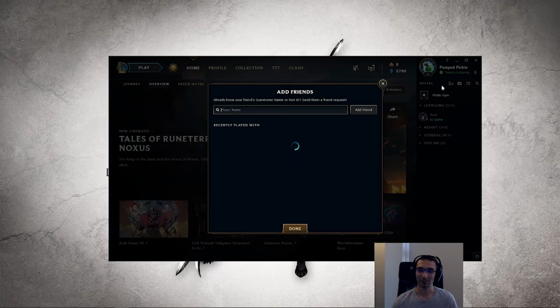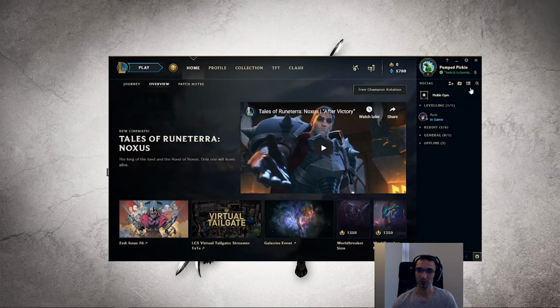Here you can add players based on their summoner name or Riot ID. You can create folders if you want to group them by whatever, some of them from school, some of them from work, from Reddit, whatever. You just create a folder and then you can drag and drop your friends there.